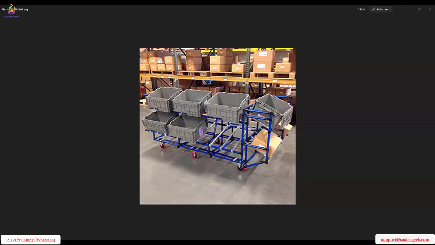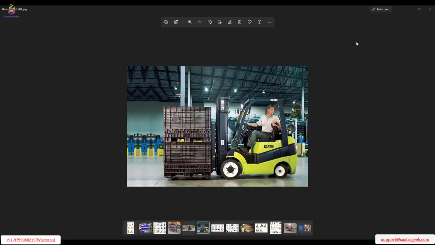See this one, this is a stacker. And these are the handling units. These are the handling units. Maybe you can even call them pallets also. Okay.